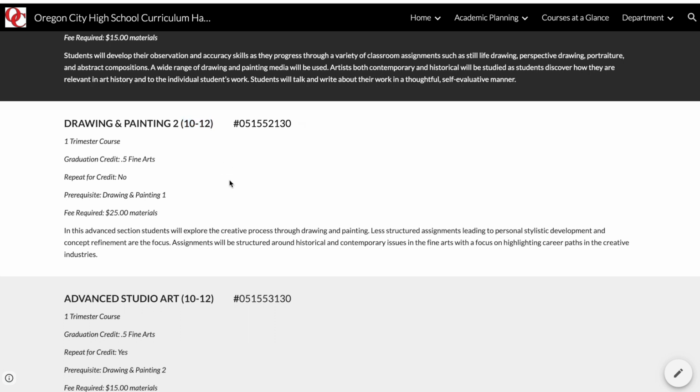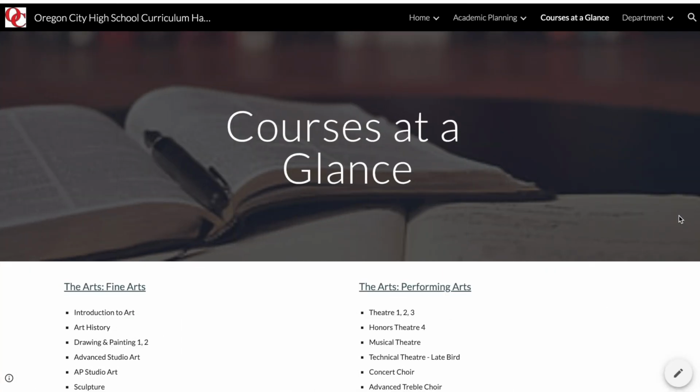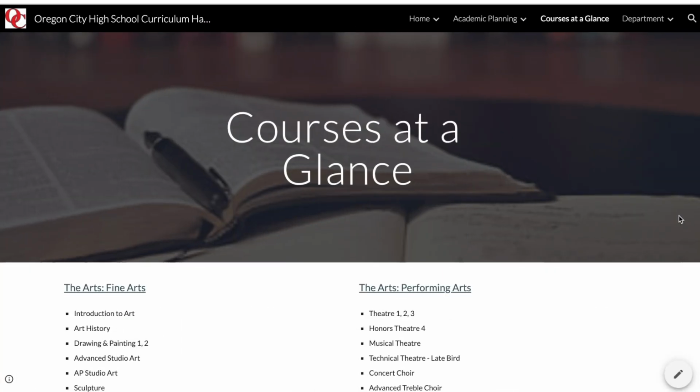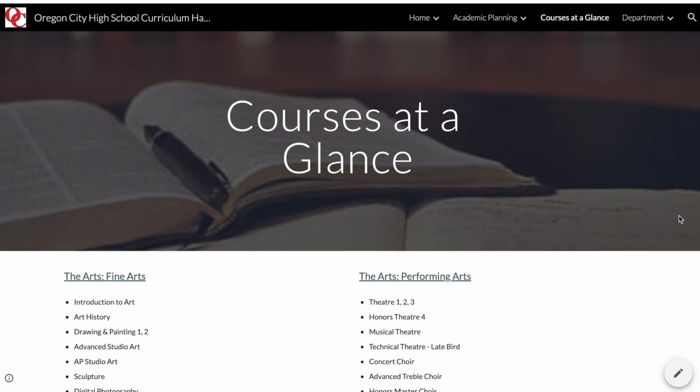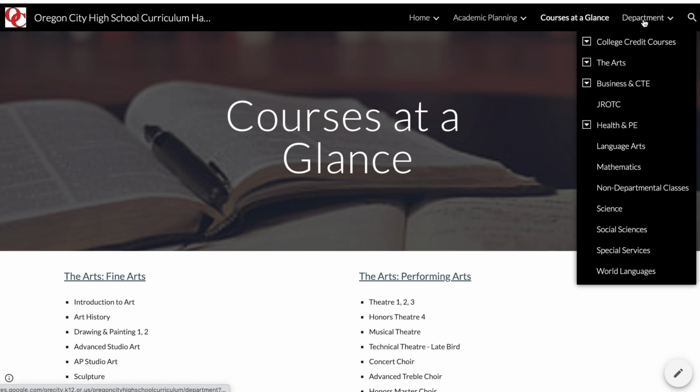Returning to the Courses at a Glance page, you can also access the same department information that I just demonstrated by hovering your mouse over the Department tab in the top right corner of the page. You'll see a drop-down menu of all of the different departments in the school, and you can access the same career field and course description information that I demonstrated earlier.